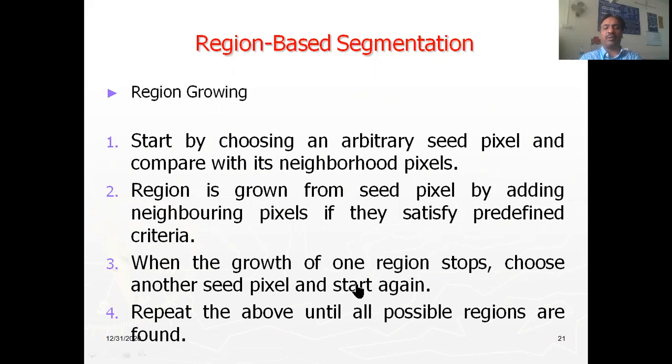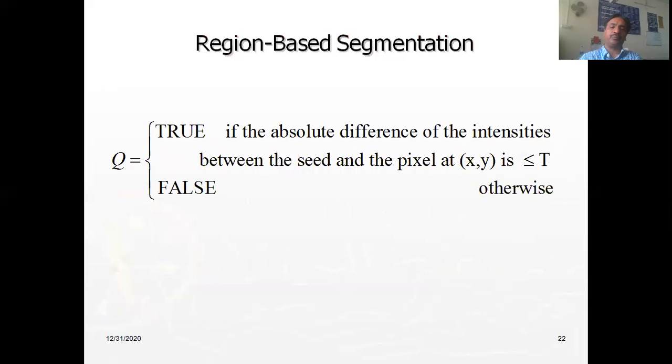The total concept is like this. We select a seed pixel. From the seed pixel, we go on adding neighboring pixels only if they satisfy some criteria. When the growth of the region stops in all directions, we choose another seed pixel and repeat the process. The entire process is repeated until all the possible regions are found. This is about region growing.